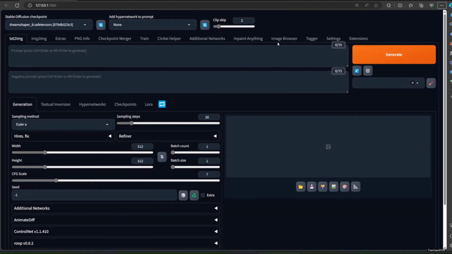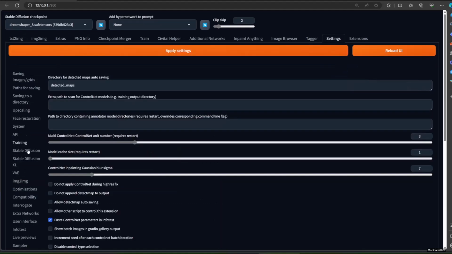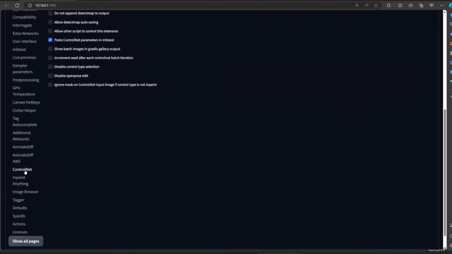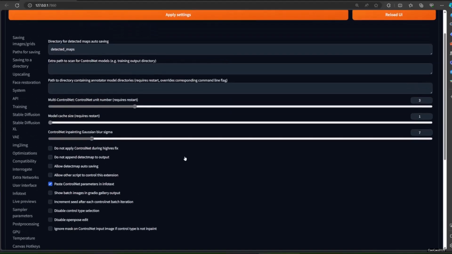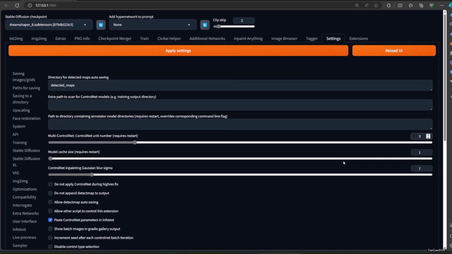The first step is to set up your ControlNet so you have more than one. How to do it is simply go to Settings, select ControlNet, and then go to Multi-ControlNet. The ControlNet unit number requires a restart. Set the number of ControlNet units you want. I suggest having at least 3. Then click Apply and reload UI.